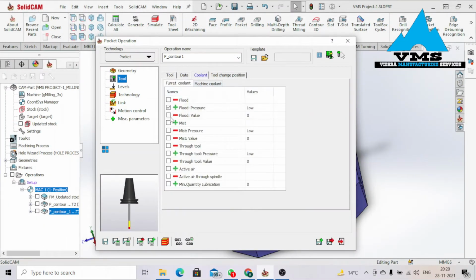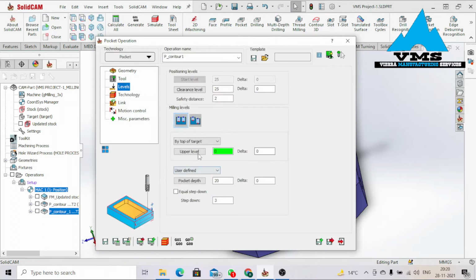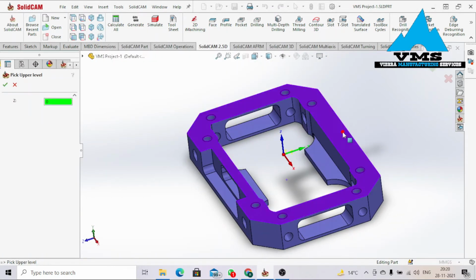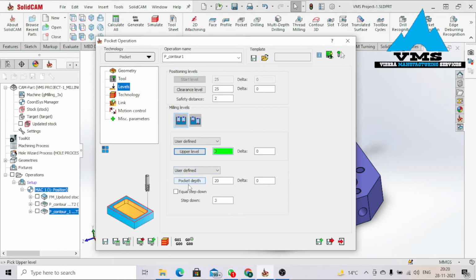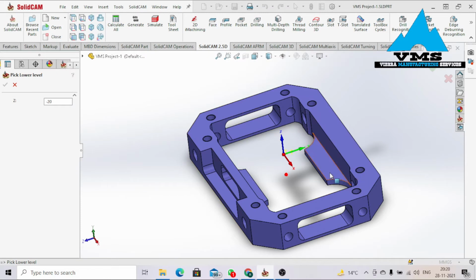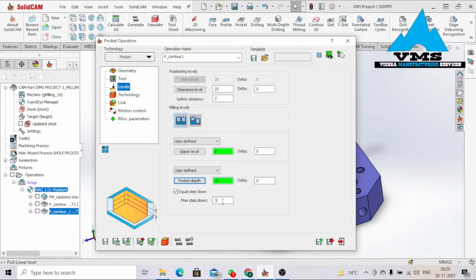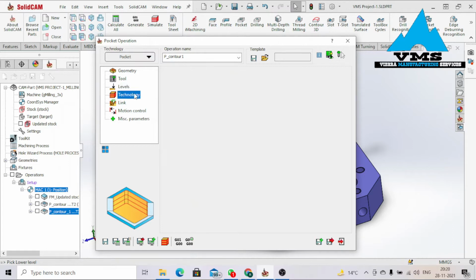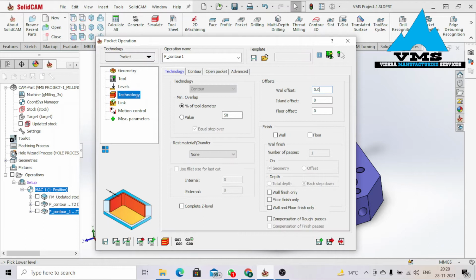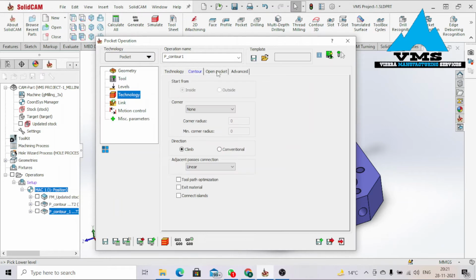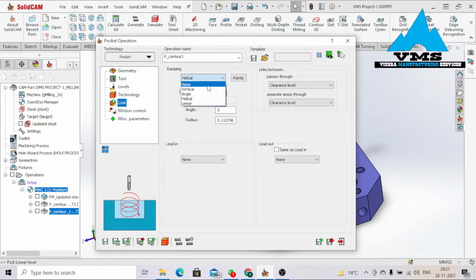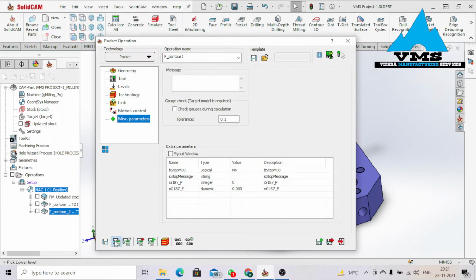Okay, coolant on. Okay, fine. Levels, upper level, it begins from here. Pocket depth up to this point, 20. Good. You see the software actually guides you totally. So step down, I'm going to use a step of 0.04. Okay, technology, I'm going to be using wall offset 0.01, floor offset 0.1. I'll finish it and equally finish the floor. Okay, good, all seems good. Okay, fine. None. Okay, save, calculate.